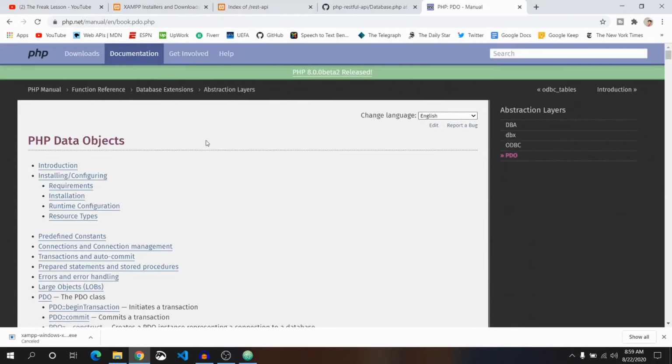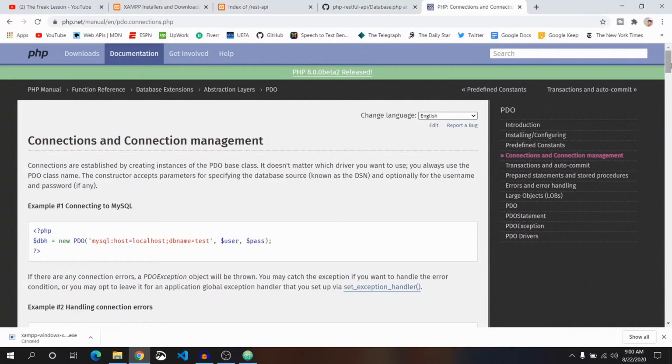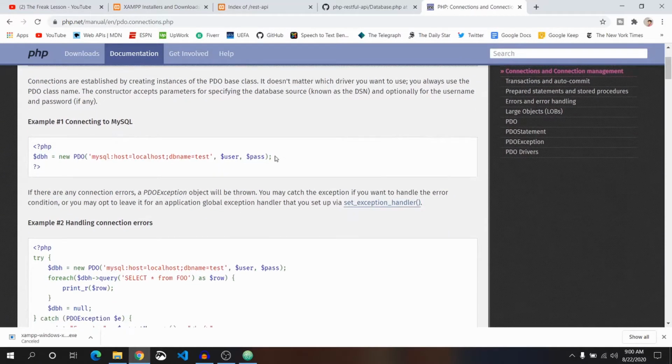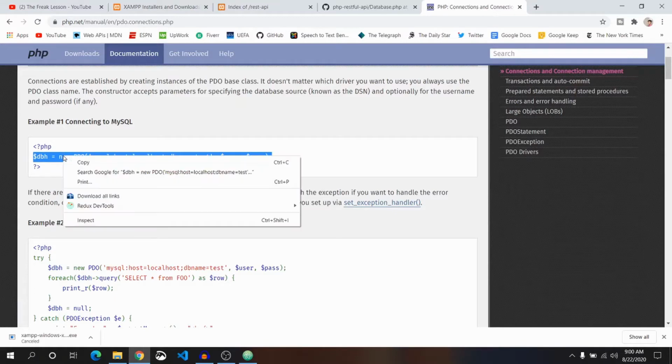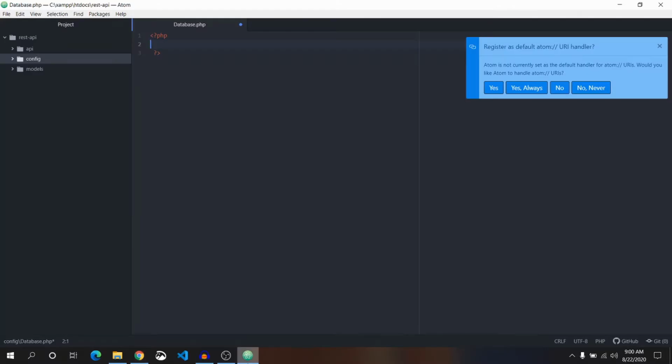From here you can find how to connect with a database. You see connection and connection management. Click here, copy this and paste it here, comment it. We are going to use it in our way. At first we are going to declare a class, database.